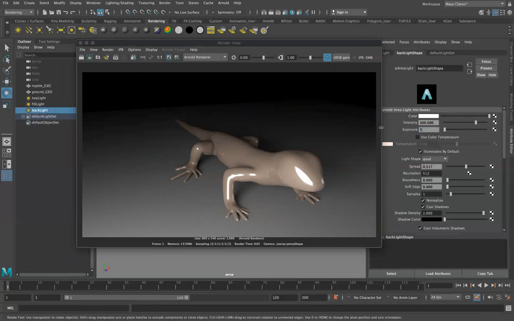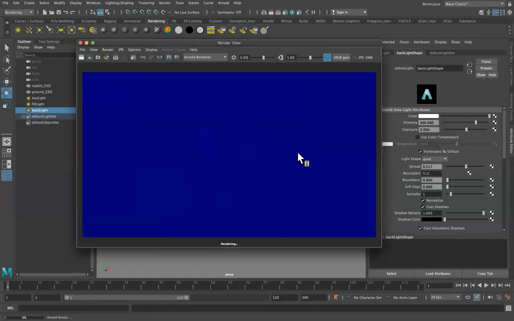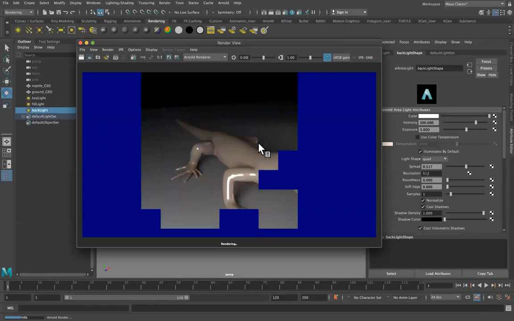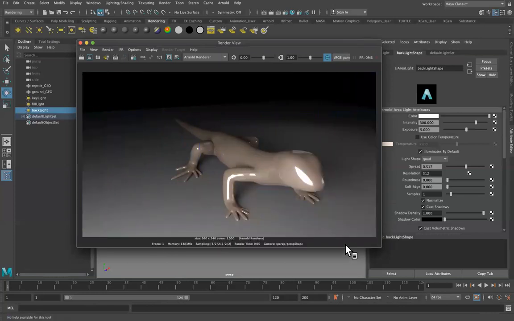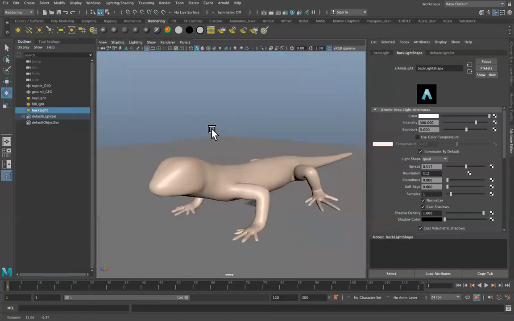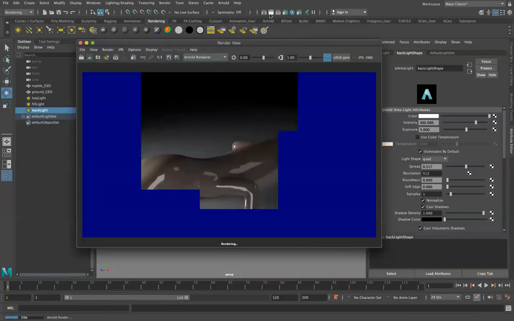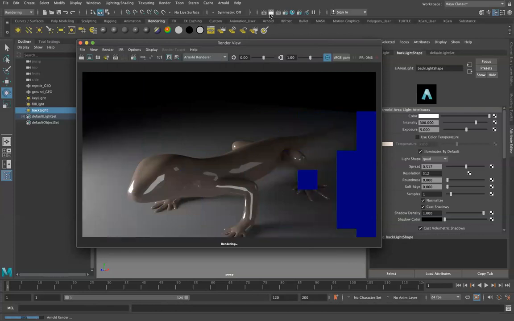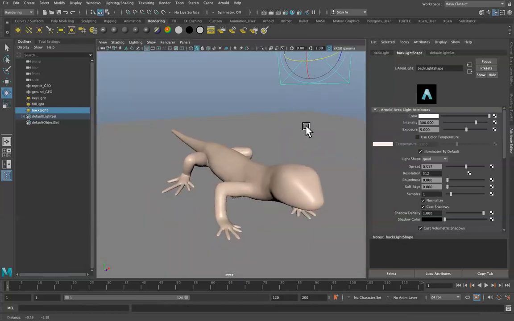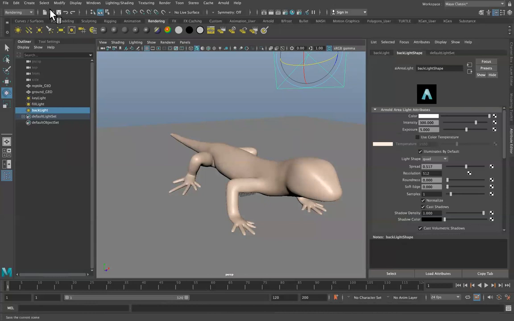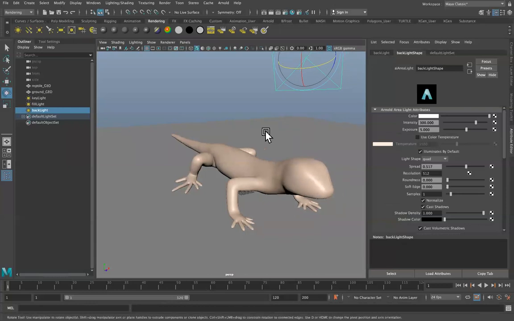And it doesn't have to be as powerful as the fill. I'm going to make it a little bit weaker, but it should give me a little bit more definition around. Okay, so I'm much happier with that than what we had. Again, if I can make one light brighter, make another one weaker, it makes it really easy.